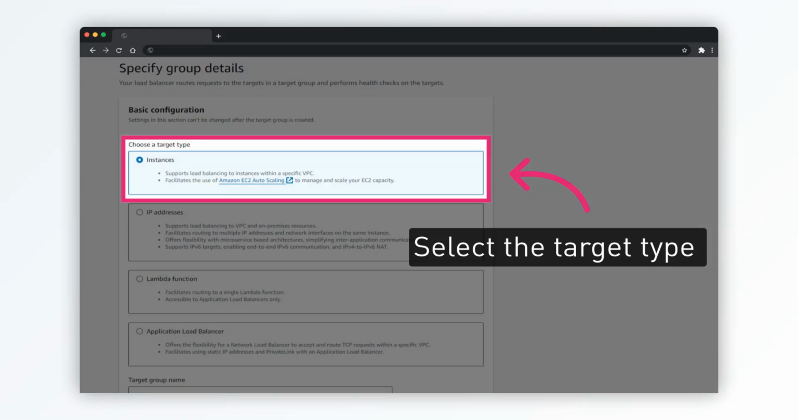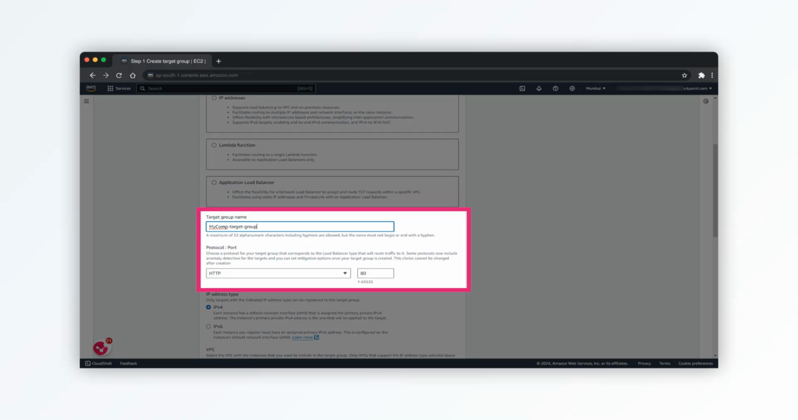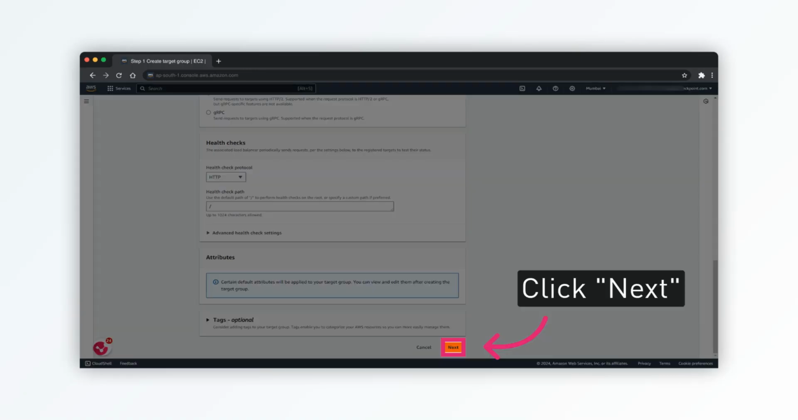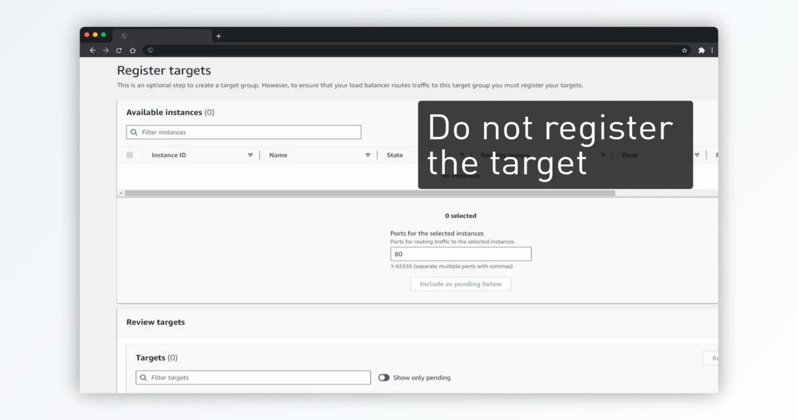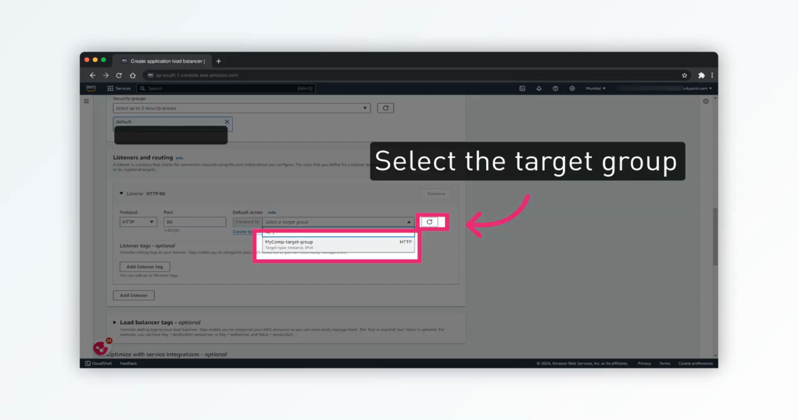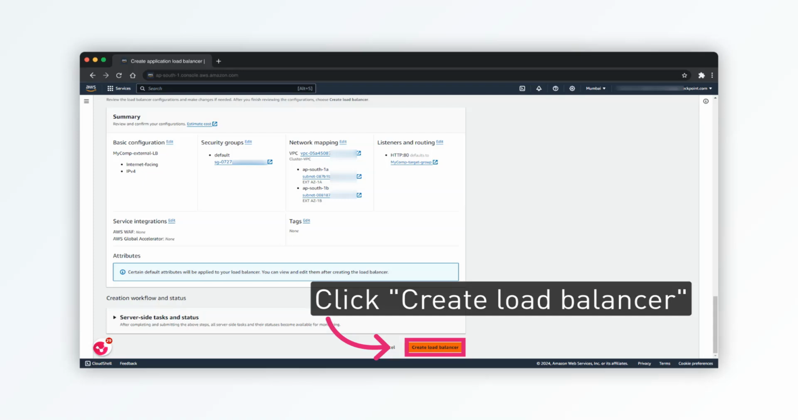If you select to create a new target group, select the target type. Give the target group a name and select the protocol and port as in the ELB. Select the applicable VPC. Click Next. Do not register the target in the Register Targets page. This is configured at a later stage on the Auto Scaling group. Create the target group. Back on the Load Balancer creation page, click the Refresh button and select the target group. Finally, review the configuration and click Create Load Balancer.